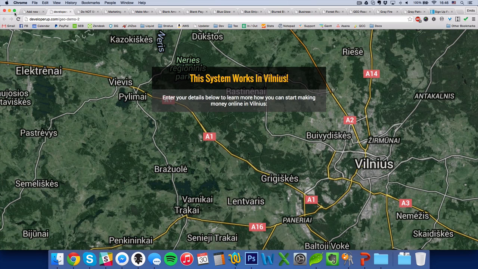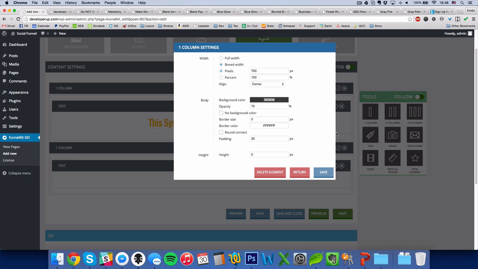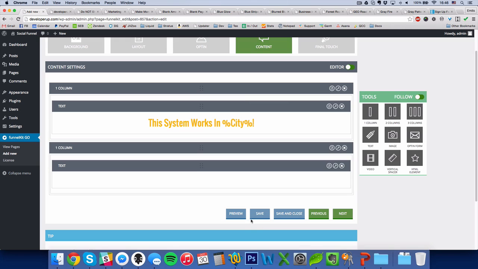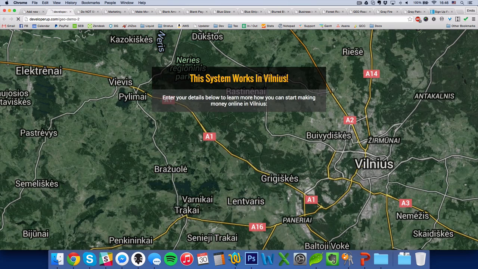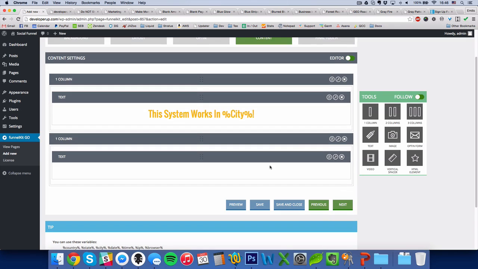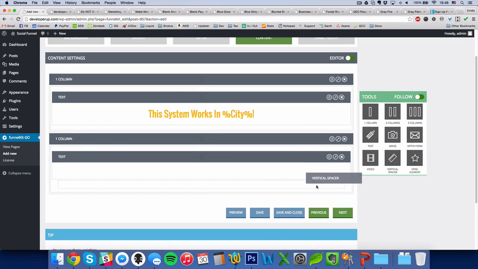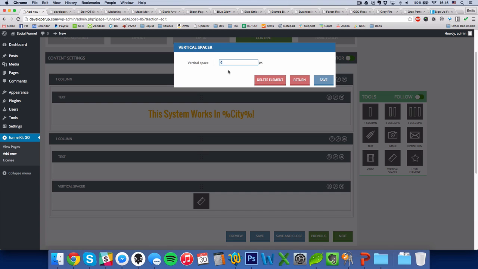There we go, we have a subheadline. So I'm actually going to make this a little bit darker. Going to have 80% and a little bit darker. So it changes, but just a little bit. Okay, there we go. Now I want to enter my opt-in form. So what I do, I just grab the vertical spacer tool, I increase the spacer.